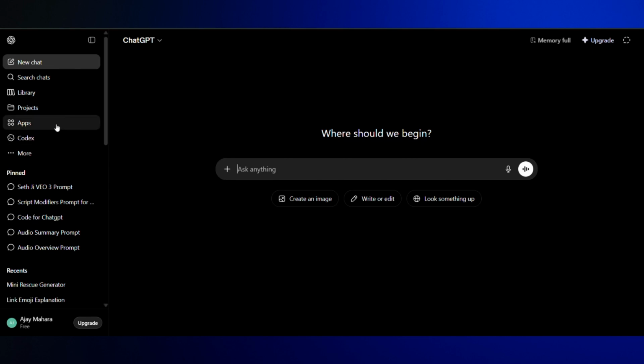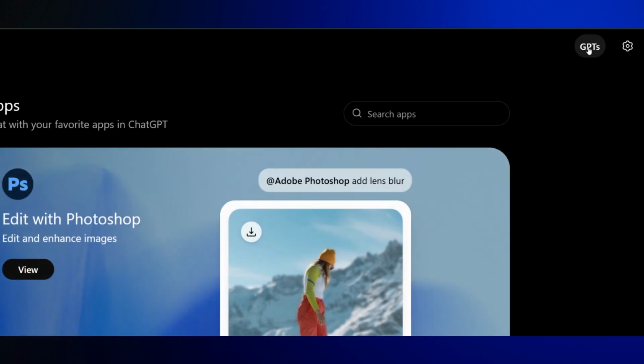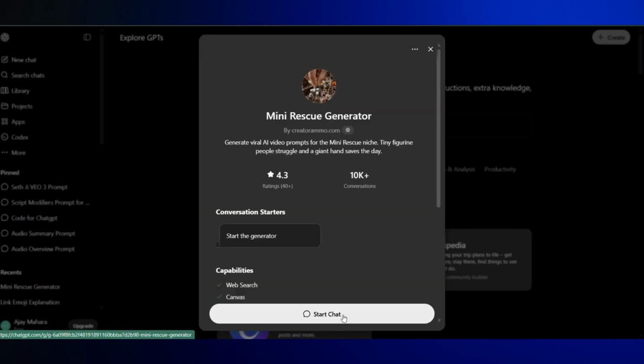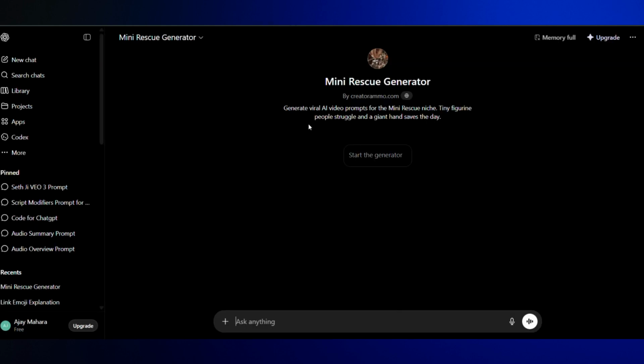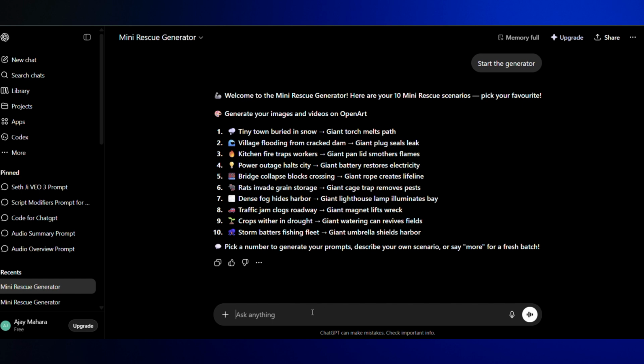Let's get started. Head over to ChatGPT. On the left sidebar, click on Apps. Then on the right side above, you'll see GPTs. Click on it. Then search for Mini Rescues Generator and click on the top chat. Click Start Chats. Then click Start Generator. This GPT will generate both an image prompt and a video prompt at the same time.